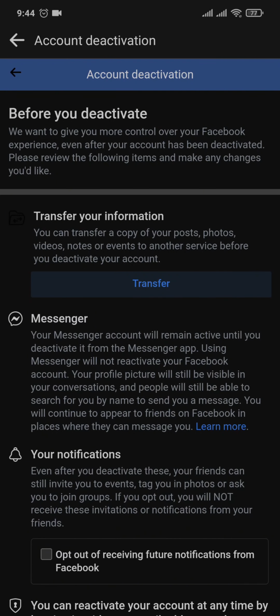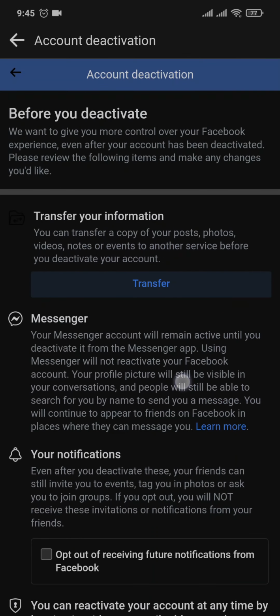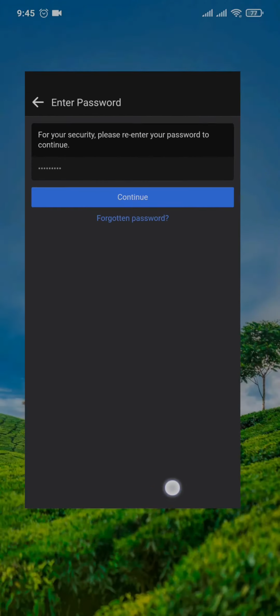Now the one thing that you need to know is that if you don't reactivate your account within 30 days of deactivating it, your account will be deleted. So that is an important thing that you need to know. So make sure you reactivate your account within 30 days of you deactivating it. Unless you do that, your account will be deleted. So lastly, through this section, just tap on deactivate my account and your account will be successfully deactivated.